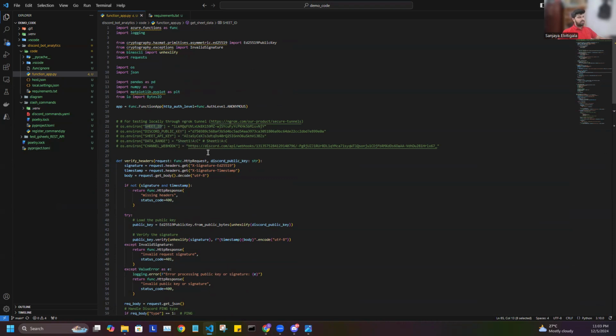But again, I just want to emphasize that this is not something you want to do if you are dealing with sensitive data in your Google Sheet. You don't want to hard code this in your code, because if someone accesses the code, they'll have access to these credentials as well. But since I'm testing things out, I'm going to include those here.